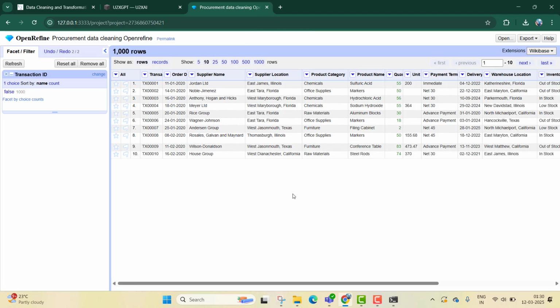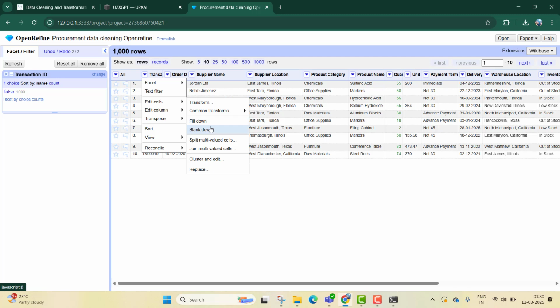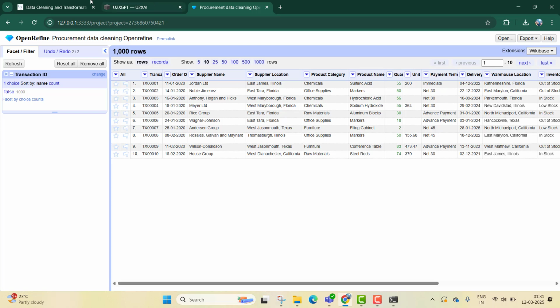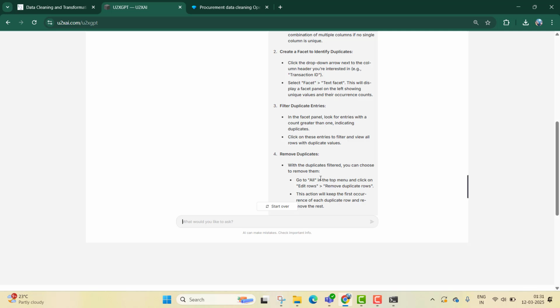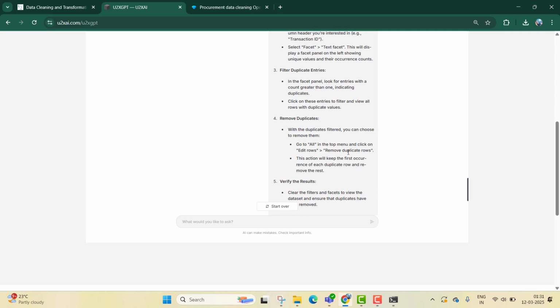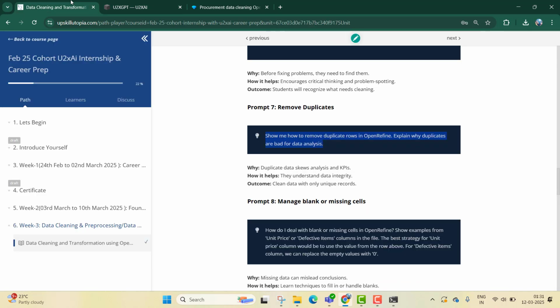You can also explore different methods by which you can handle duplicates. For example, there is one case wherein you can blank down. If there are 5 duplicates, the first one will remain and four rows will be blanked. In those cases, you can choose only the blank ones and delete. So we have done that: click all, edit rows, remove duplicates.